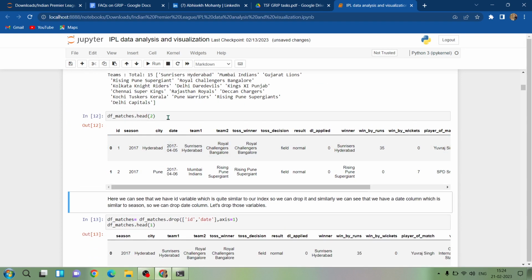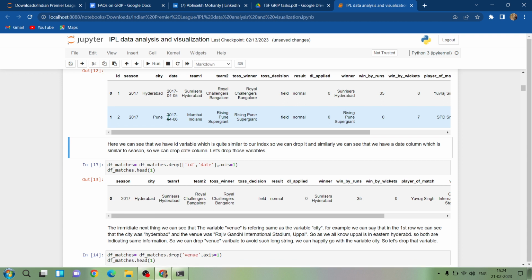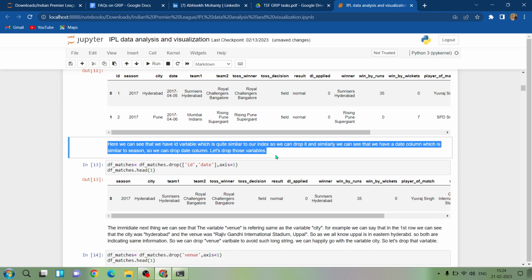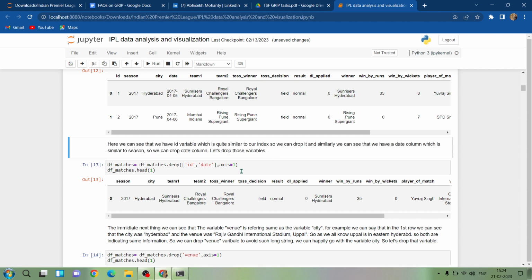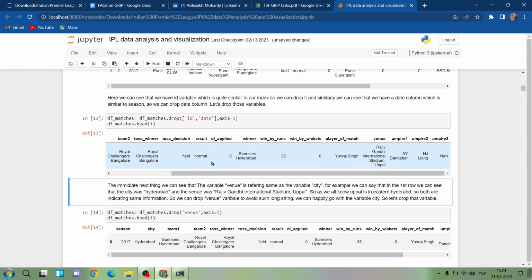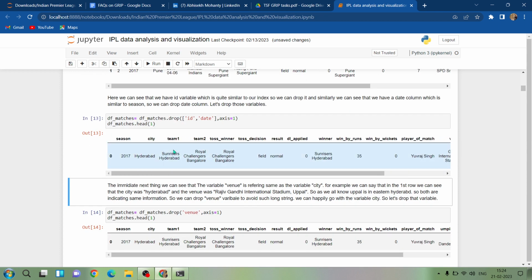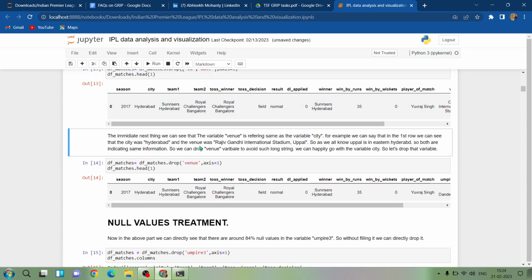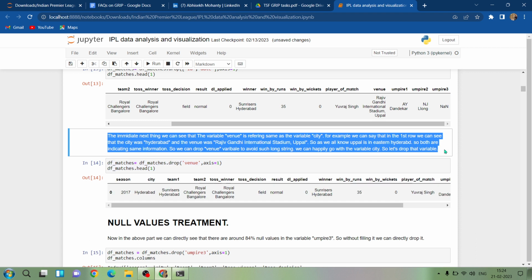Let's read the head of the data. Here we mention that we have the id variable which is quite similar to index, so we can drop it. And similarly we can see that we have a date column which is similar to season, so we can drop the date column. Let's drop those variables. So in the next part we drop the id and date variables, and then we check, yes, the id and date have gone.